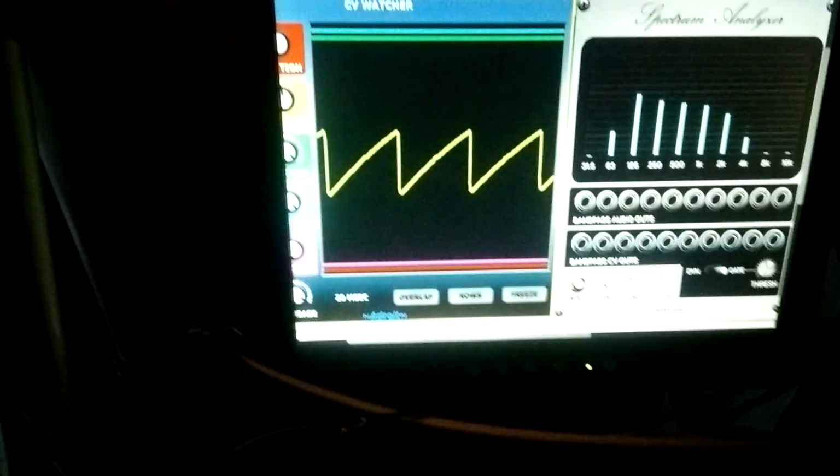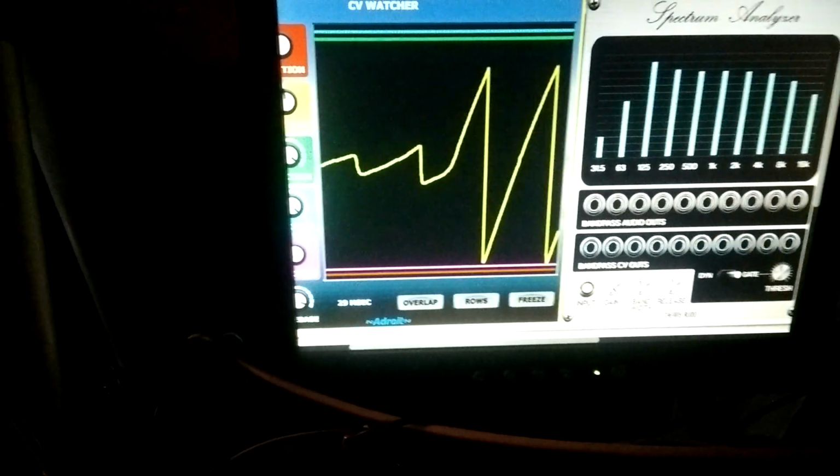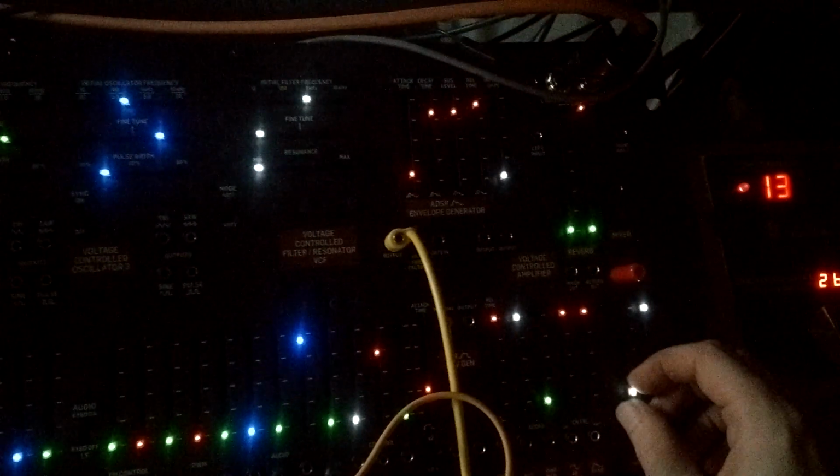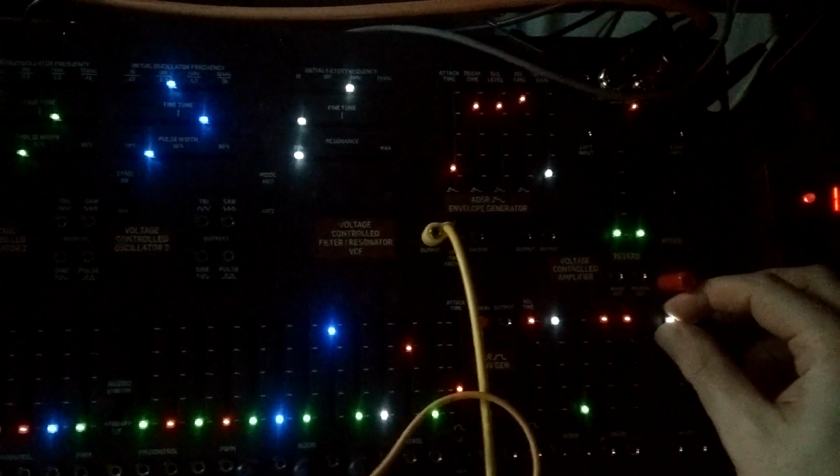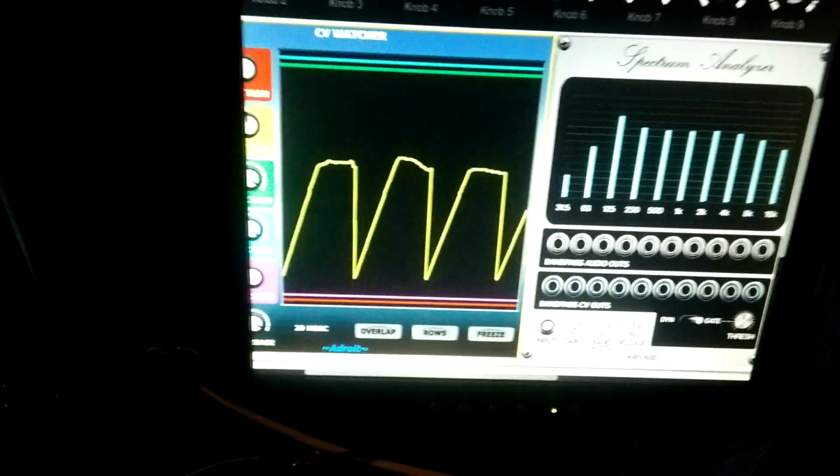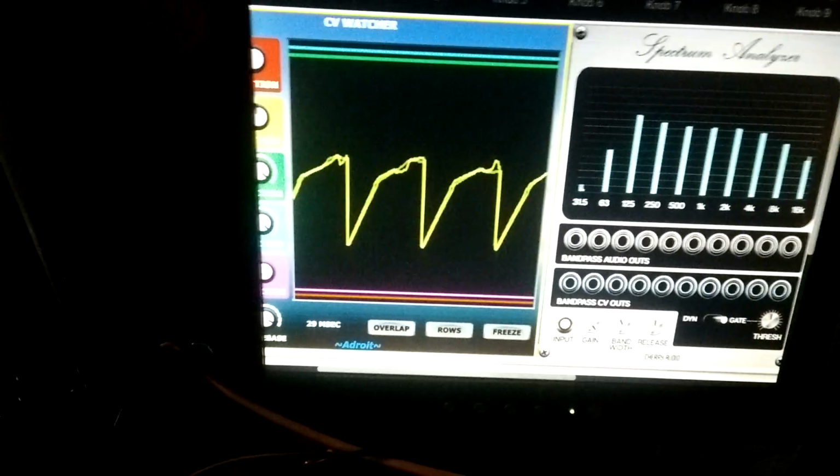If I play a... see it, it's a saw wave. If you bring this up with the shorting plug in, it changes the filter slightly. You can see it chopped off the top of the saw wave.